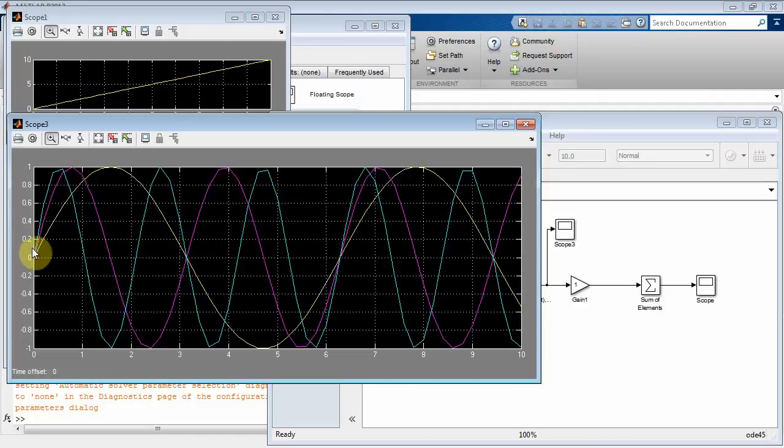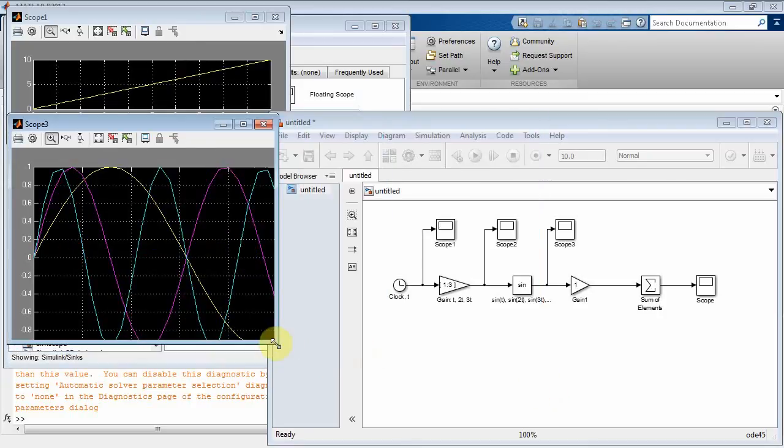And the cyan plot should be sine of 3t, so we should have 3 cycles. 1, 2, and 3. There you go. So I've got sine of t, sine of 2t, and sine of 3t. All right, let's shrink that back down.